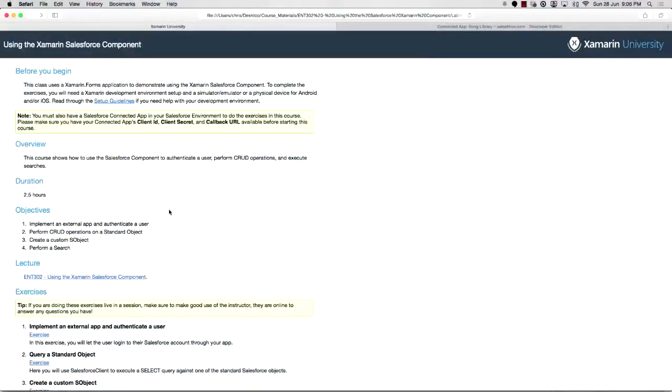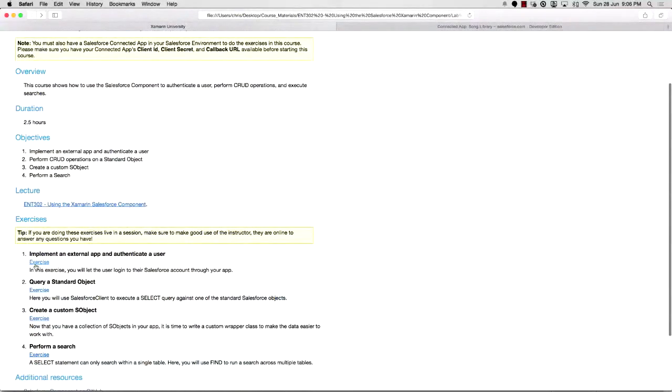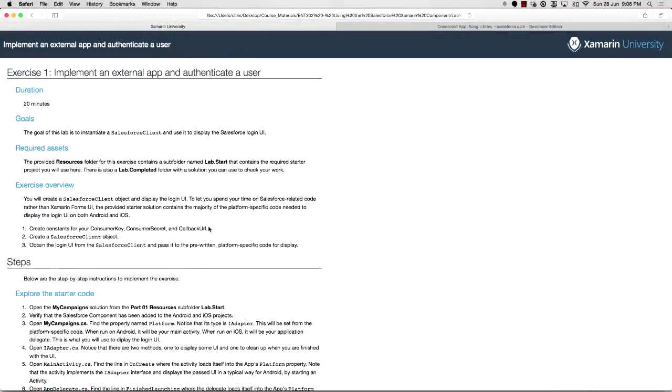Let us have a look at our first exercise for today. Implement an external app and authenticate a user. I would like you to follow me and open up exercise number 1. And in this exercise, the goal of this lab is going to be to instantiate a Salesforce client and use it to display the Salesforce login UI. Now to do this, we're going to make use of our starter version for this exercise, which is in our resources folder within the folder named lab start.